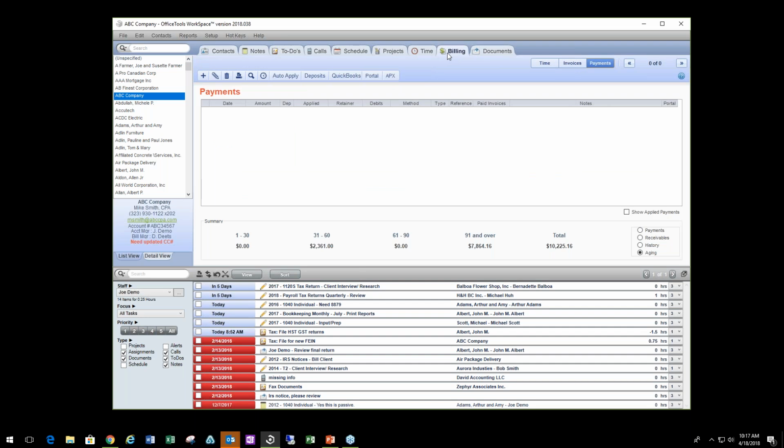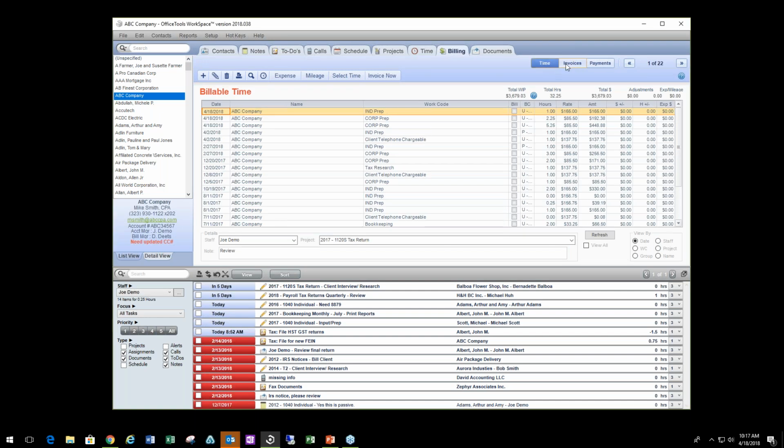Again, OfficeTools provides all the tools that you need to run your firm. Contact management, scheduling, task tracking, workflow, time capture, and obviously billing. So under this screen, there's the trifecta of billing, so to speak. We have our time, we have our invoices, we have our payment screen, and I can come in here very, very easily and select the time that I want to bill and invoice it.